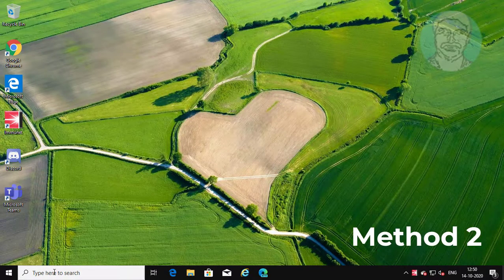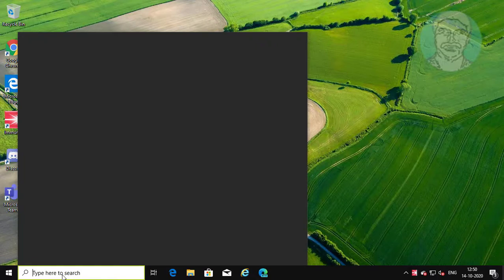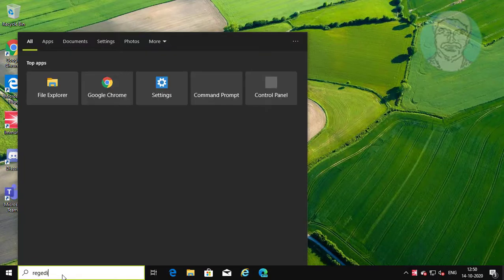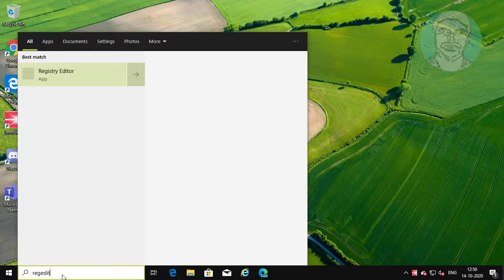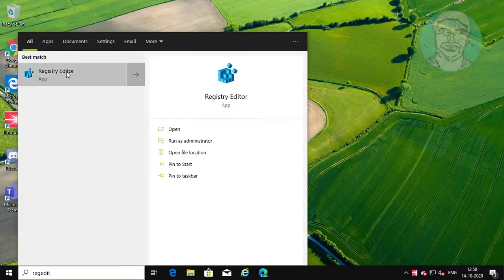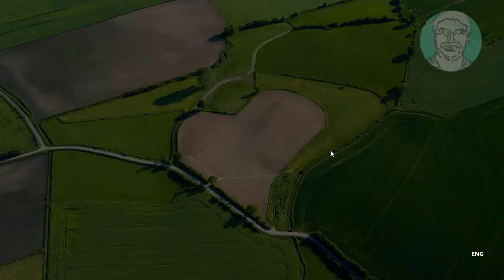Second method is type regedit in Windows search bar. Right-click, Run as Administrator. Click Yes to continue.